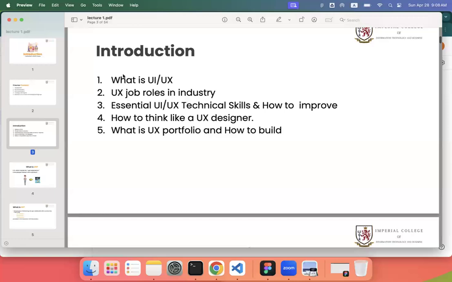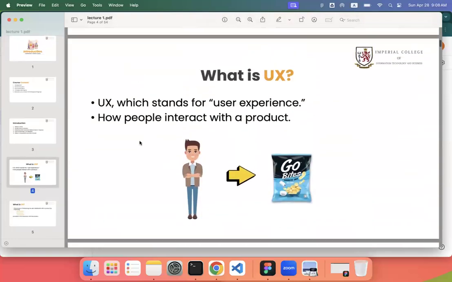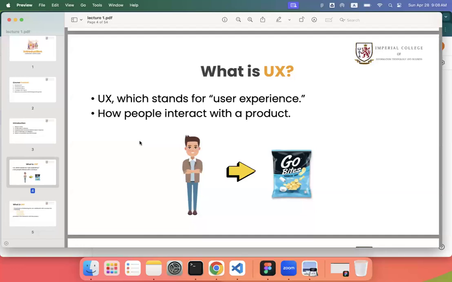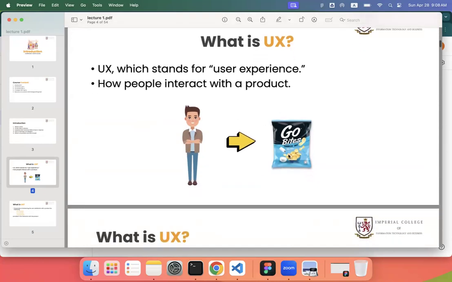So as I mentioned, we are going to cover these topics today. So first, we are going to talk about what is UI and UX. So if we talk about UX only, UX stands for user experience. So it is actually how people interact with the product. So for an example, if we take this physical product right here, the bag of chips, how easily this person can open the bag of chips and do the task that it is supposed to do.